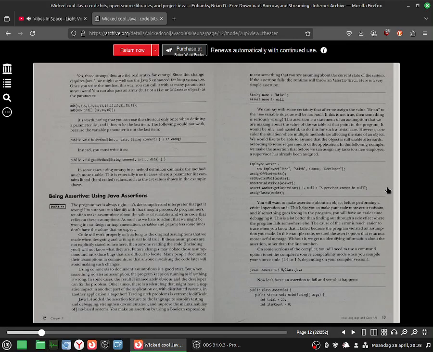As programmers, we often make assumptions about the values of variables and write code that relies on these assumptions. As much as we hate to admit that we might be wrong in our design or implementation, variables and parameters sometimes don't have the values that we expect. Code will work properly only as long as the original assumptions that we made when designing and writing it still hold true.